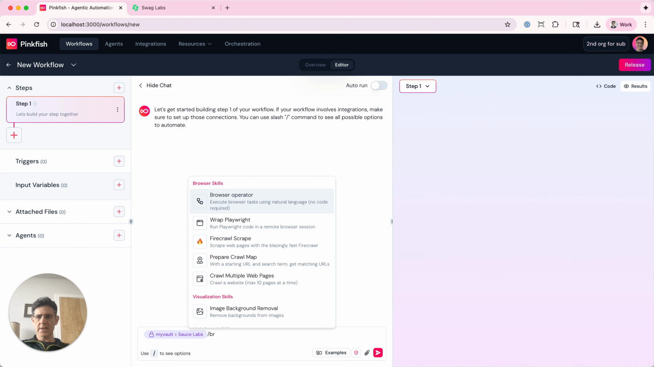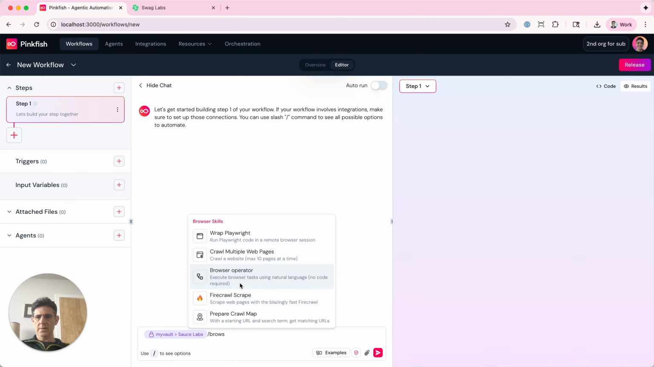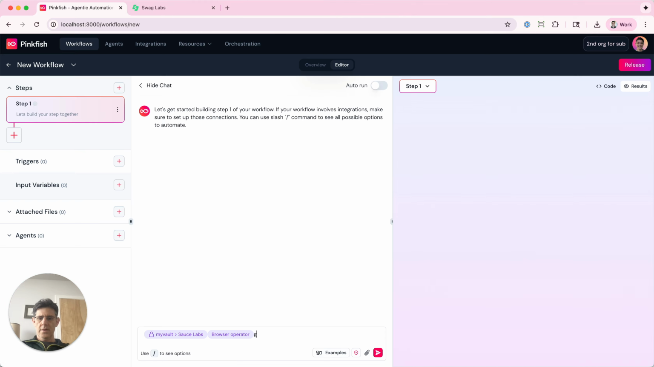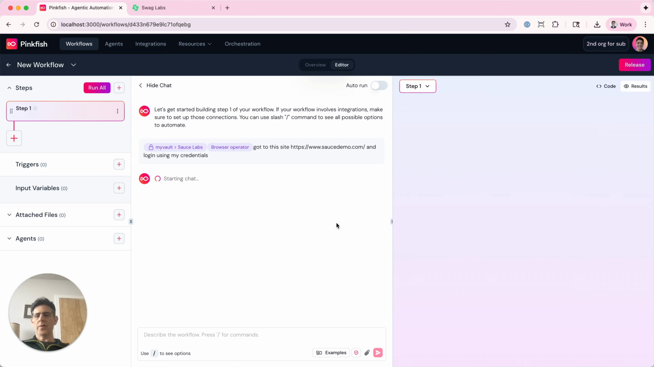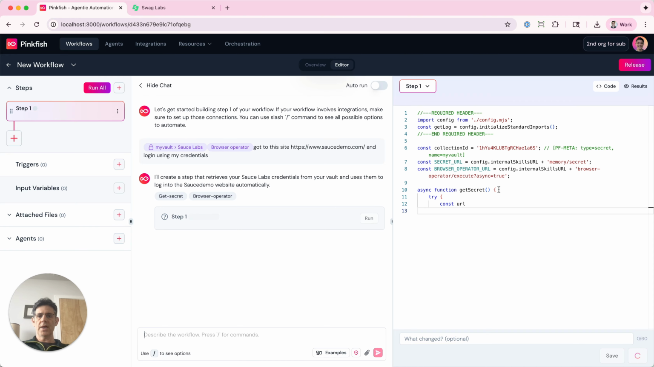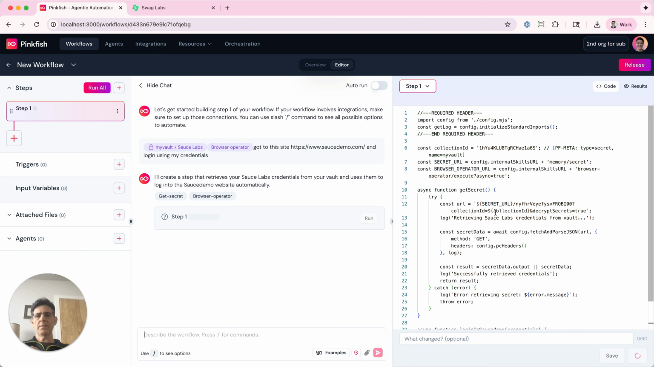So I'm going to use the slash command again, browser operator, and I will say, go to this site, and log in using my credentials. And now it's going to generate code that will go retrieve and decrypt the credentials at runtime. So the credentials don't ever get populated to your script. They don't get populated to any logs. They're just decrypted and sent during runtime to the host site and then injected into those forms.